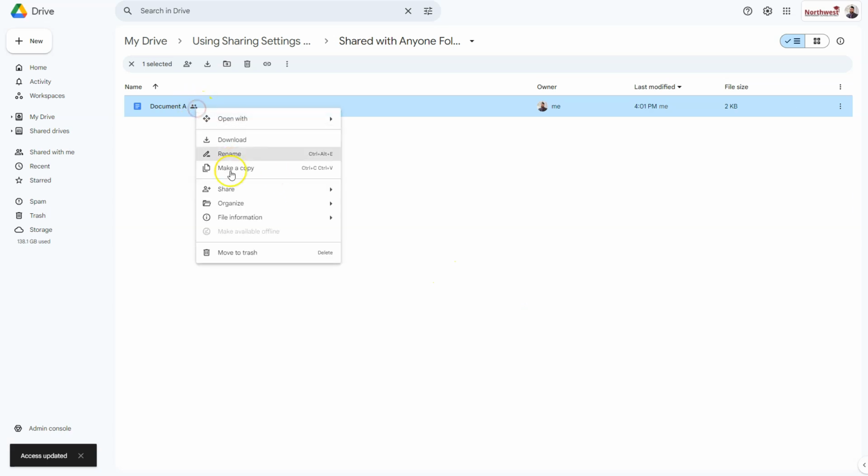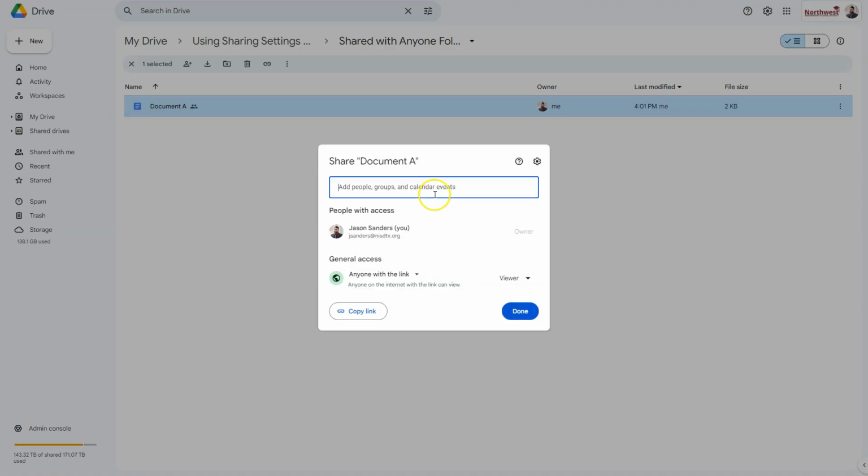You can always right-click and check the sharing settings in any item to see exactly how it is shared.